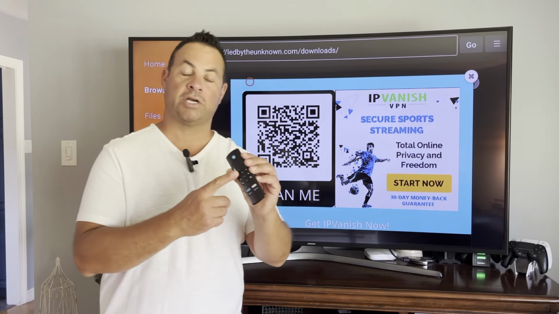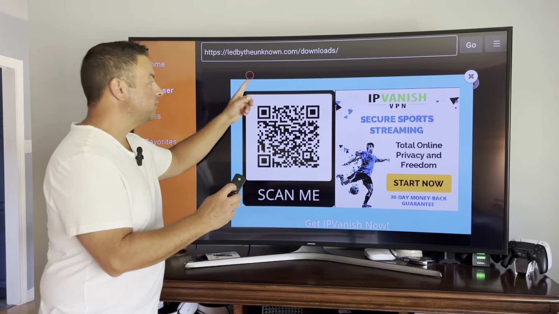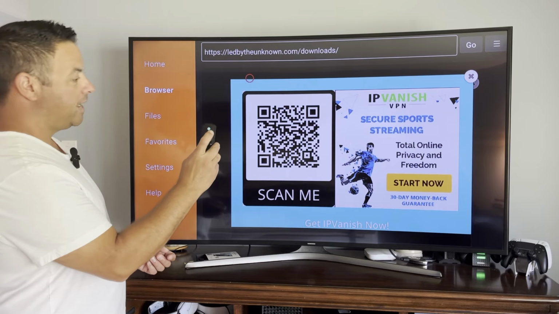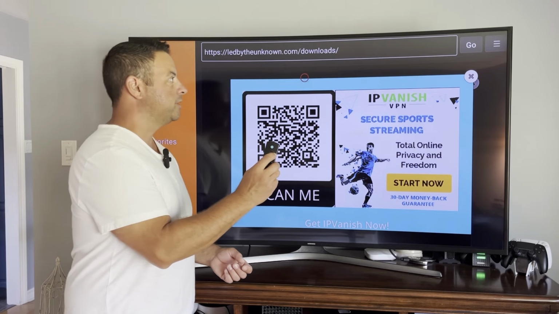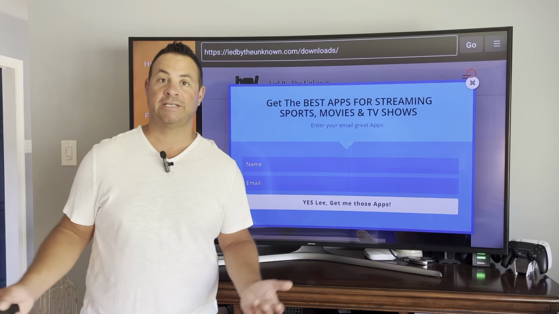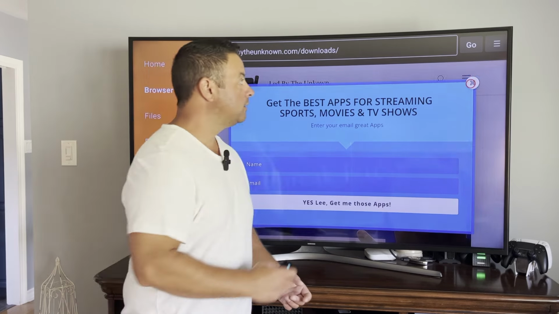Our remote works just like a mouse. So if we push up, the little red circle here is our cursor. We can push up, down, right, left, and the center button is our select button. So we can just head on over, hit the X. If you're interested in becoming a subscriber to our email list, just fill this part out and X out of those.